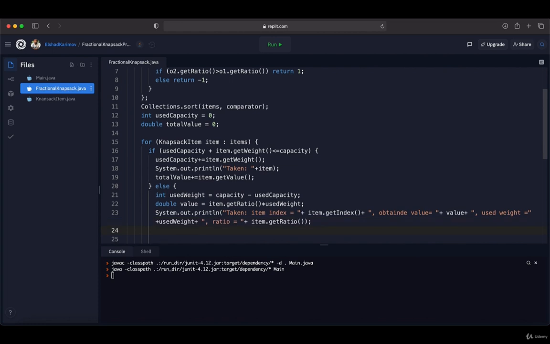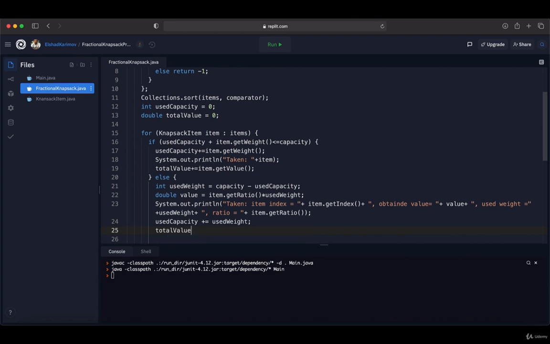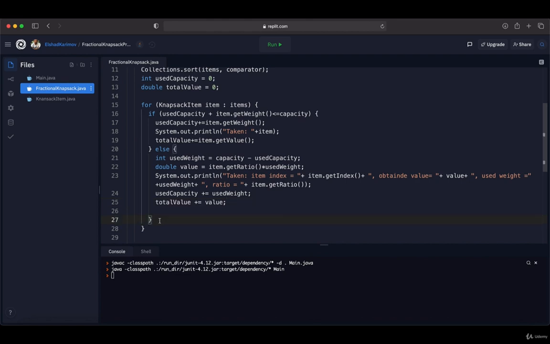Then we are going to increase the used capacity with the used weight. So it's going to be like this: used capacity plus used weight, and total value will be increased with the value that we have calculated over here. Now at the end, to break out from this loop, we are going to check that if used capacity is equal to capacity, this means that it's full, so we are going to put break over here.